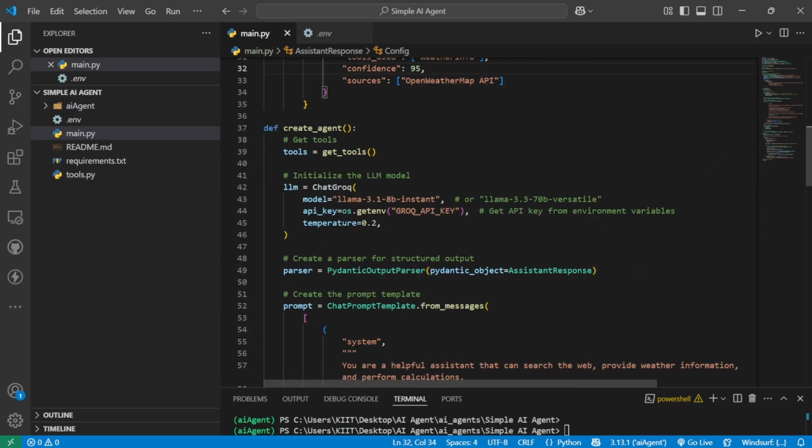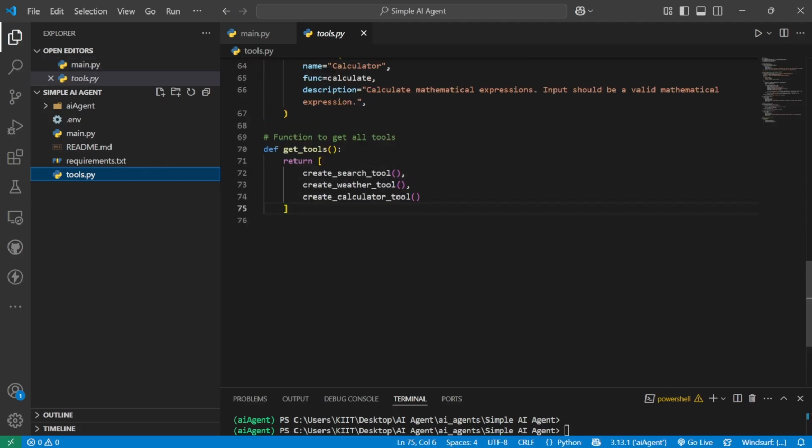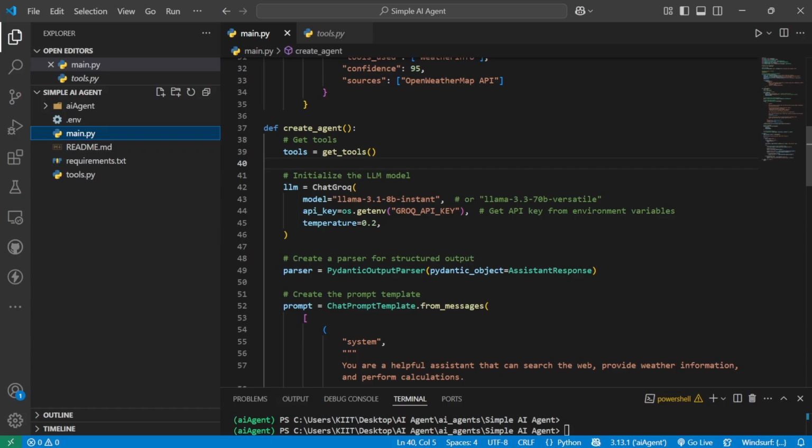Next, this is create agent. Over there we are defining our agent, we are going to create our agent. For that, at first we have to get the tools, right? So we are calling the get tools function. What this get tools function will return is these tools, right? So right now we have all those tools in this tools variable, and the LLM we are initializing there.